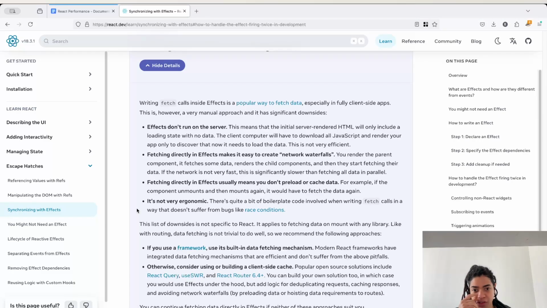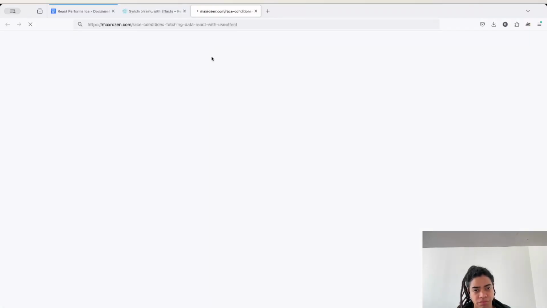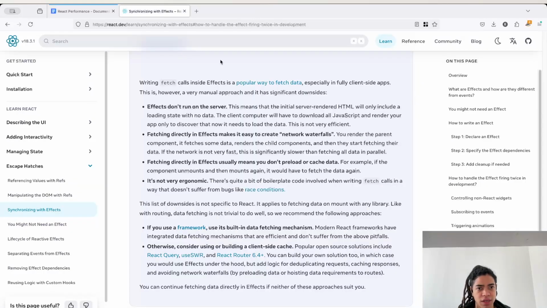Fetching directly in an effect usually means that you don't preload or cache data. There is no way to preserve that data. It means that if you unmount and mount that component again, there is no way to preserve that data right now, okay? And it's not very ergonomic because you go with this race condition, that kind of thing.